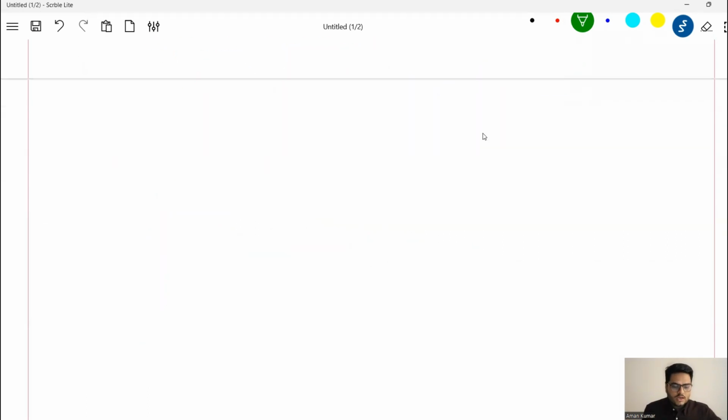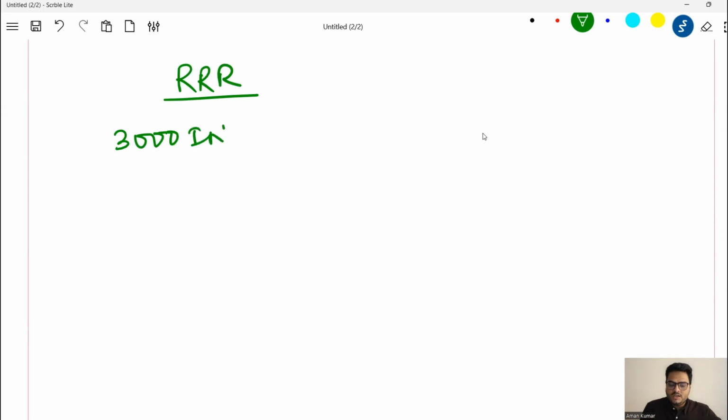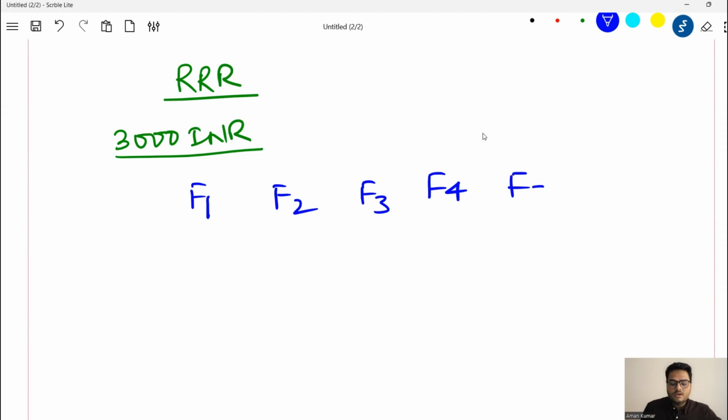First of all, what and why of random forest. RRR movie is released and Aman wants to make a call whether Aman should spend 3000 rupees on the RRR movie ticket. So Aman goes and asks 5 of his friends, friend 1, friend 2, friend 3, friend 4, and friend 5. Out of these 5 friends, 2 of the friends are diehard fans of Ram Charan.